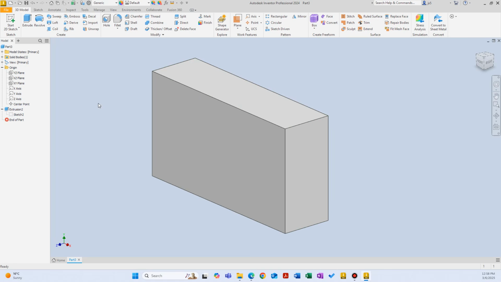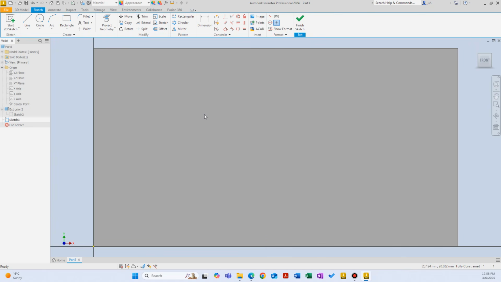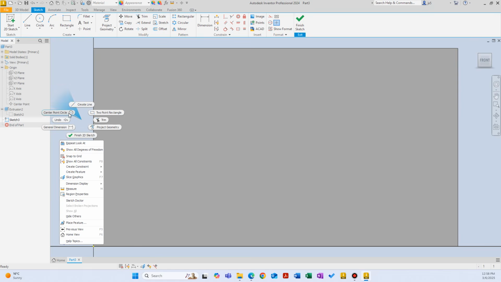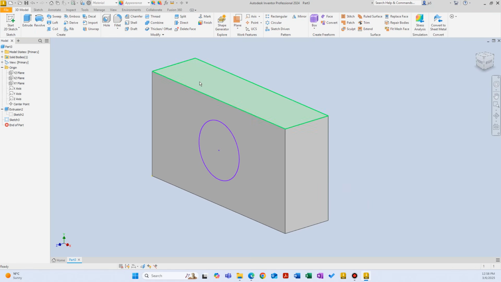So let's create another sketch on top of this design that we created, which is Extrusion 2, created based on Sketch 2. Now let's click on Start 2D Sketch and click on the surface. And now double click the middle scroll wheel on your mouse. It is centered on the screen. Now right click. Let's say this time we select center point circle. And now we can just create a circle in the middle and then finish 2D sketch.